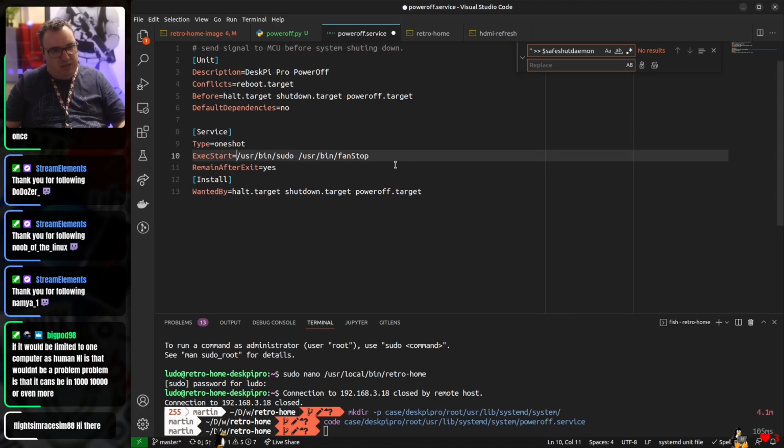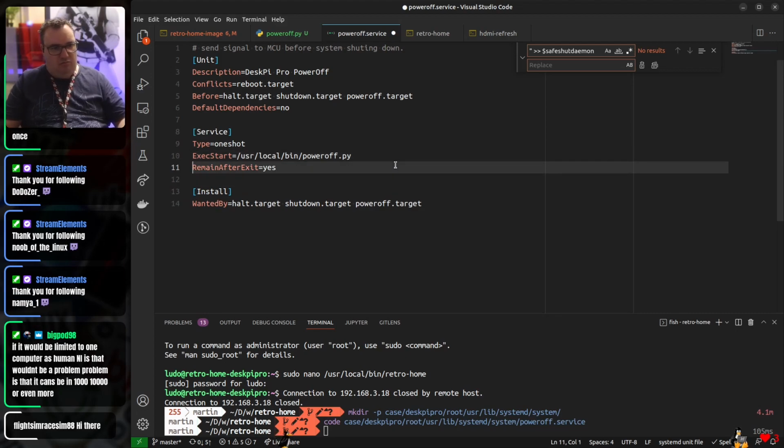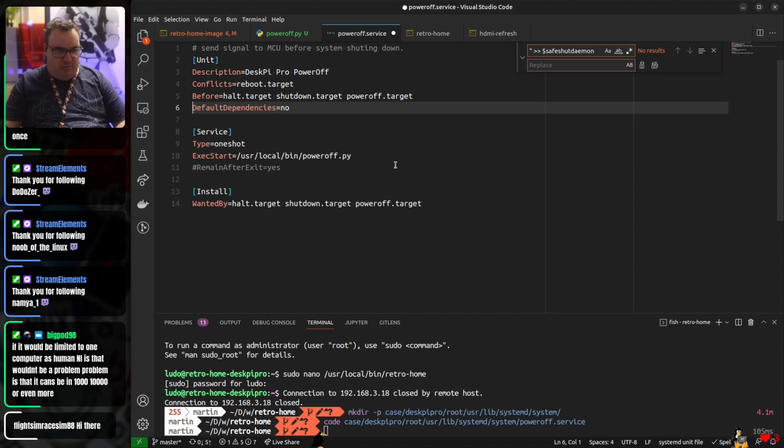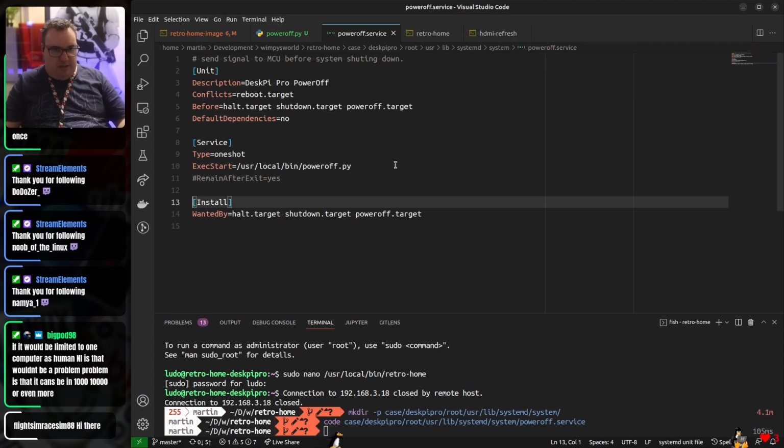One shot. Why is it running as sudo? I just run it as a regular user. That's absolutely not required. And our script is called user local bin poweroff.py. Remain after exit. I don't think we need that. I'm not even certain what that means. If anyone does know what that is, let me know. So there we go. Let's do that.